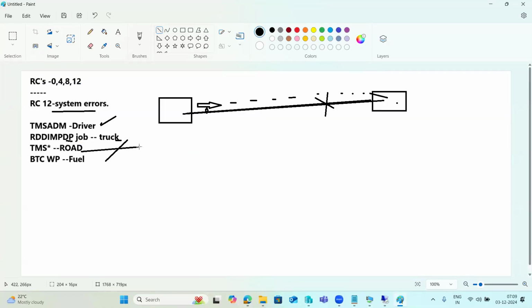RFC destinations in SM59, BTC work processes in SM50 or SM66, we can check them. What is running, right? If everything is not running or not working, we have alternatives there, and we can go ahead and check them. So the only thing is the background job. In most of the cases, the background job will not run.